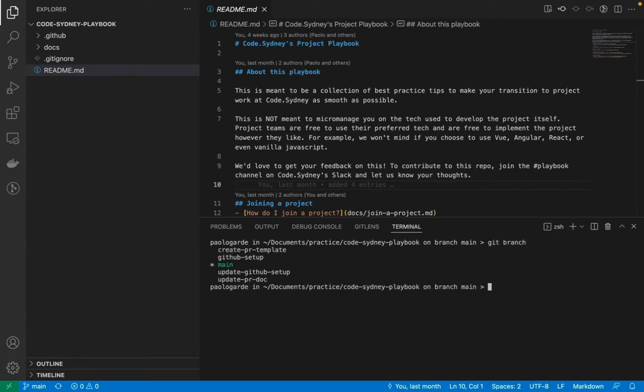But one way to check is just going git branch and just seeing that you are on the main branch, like so. If you aren't on the main branch yet, you can just do a git checkout main and you should end up there. Now, the first thing you'll want to do is actually do a git pull and just make sure that your local branch is up to date with the main branch. Mine is up to date, so that's all good.